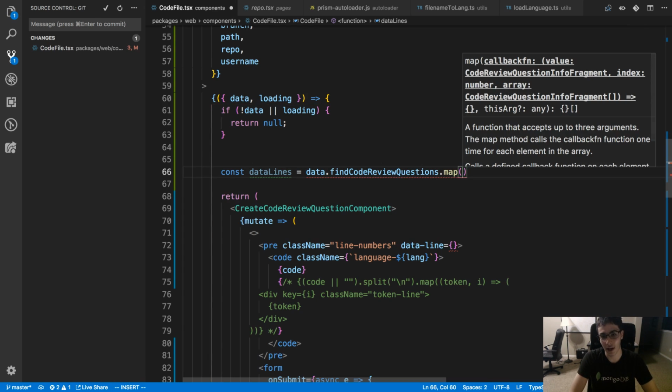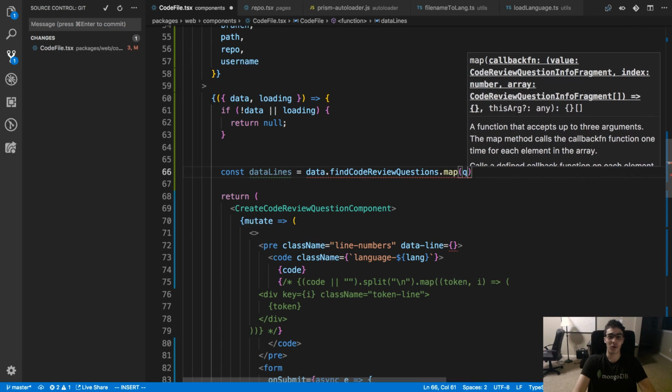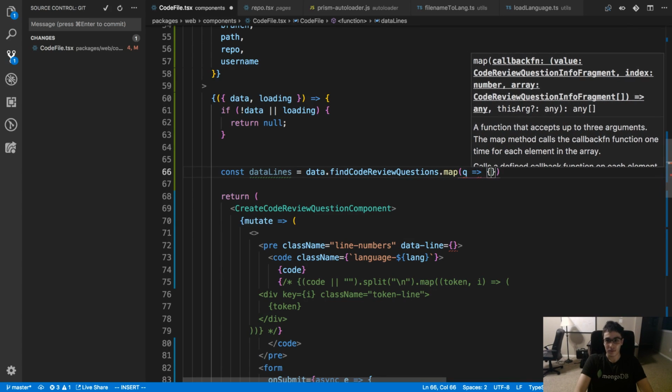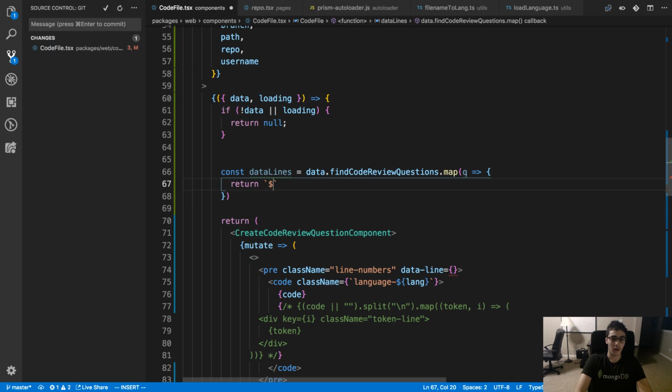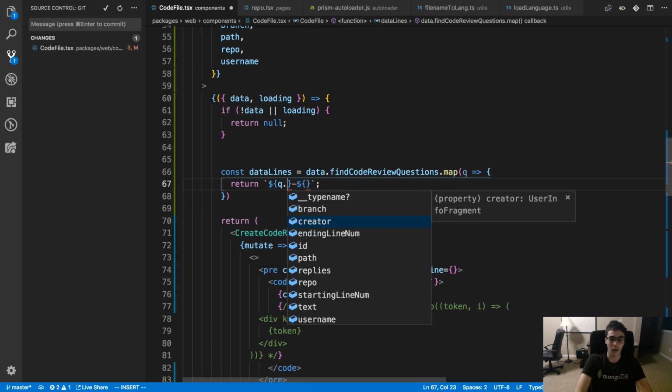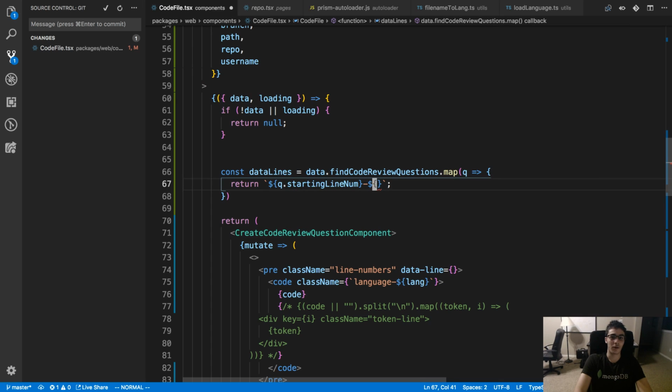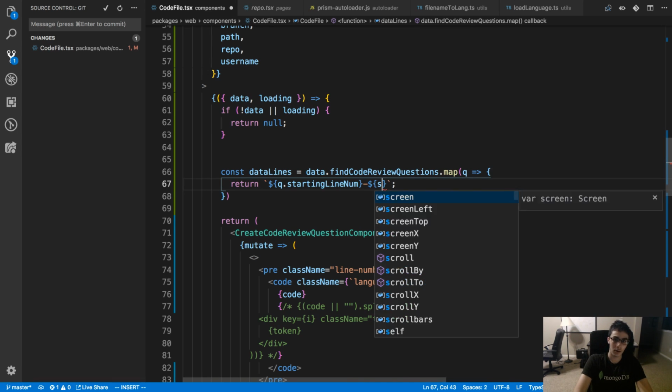Alright, I've decided what I want now. So I'm going to map through the questions. And we're just going to return the starting line number dash the ending line number. Copy and paste in Code Ponder, and on the way give me an idea of how to deal with that.